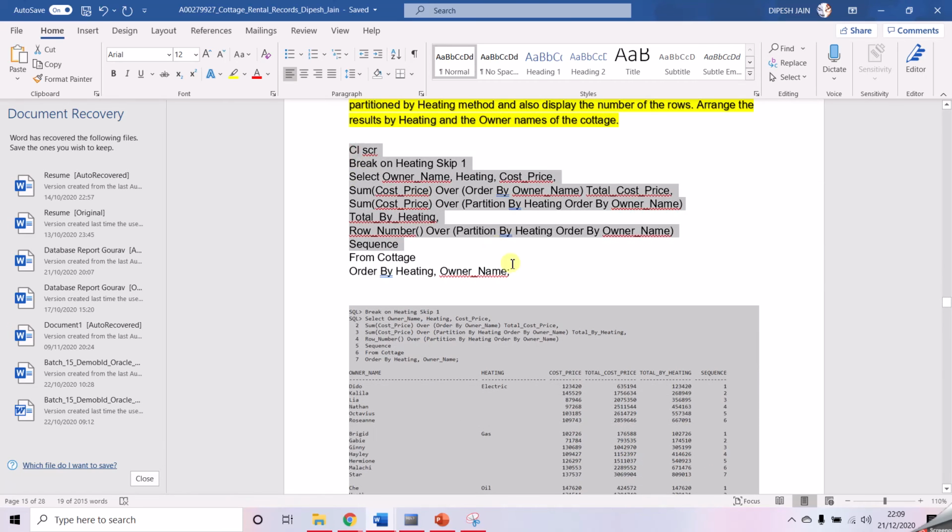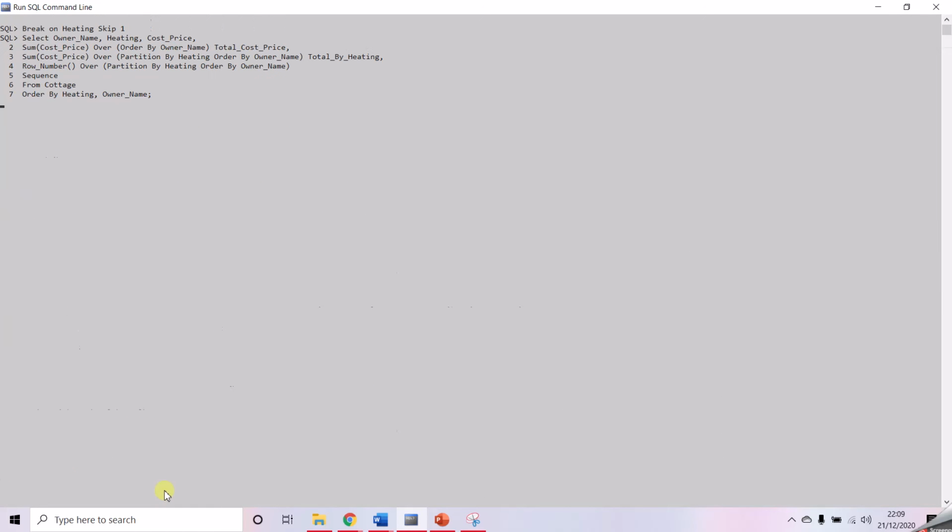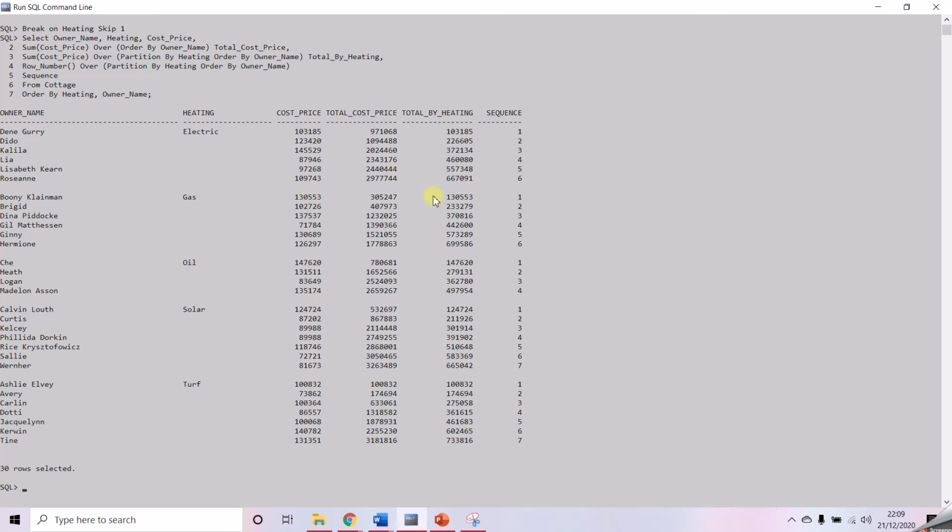The next query is to find out the total sum of total prices according to the departments and the total pricing by heating. As you can see here, the sum of the cost prices is divided by the owner name. So this will find the sum of all the cost prices according to the owner, and this will do it by the heating method. Here is the sum of total, and we have partitioned by heating. So the query gets partitioned by the column heating.